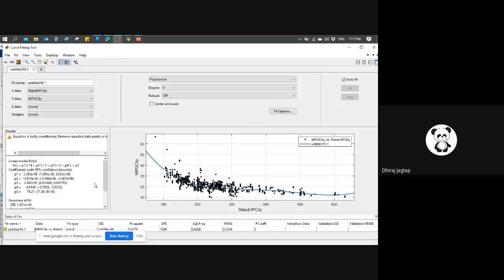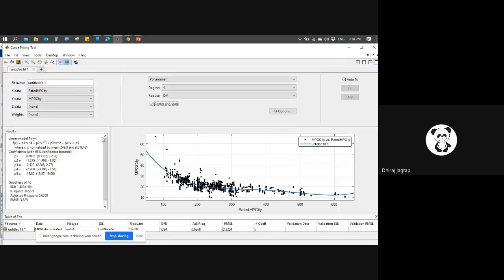According to this, it tells you that the equation is badly conditioned, so remove the repeated data points, because the data is repeated along this line. For that, I can select center and scale. Now the data is fitted on this line using the polynomial method. So my mathematical model, or prediction model, has now been created using this curve fitting tool.